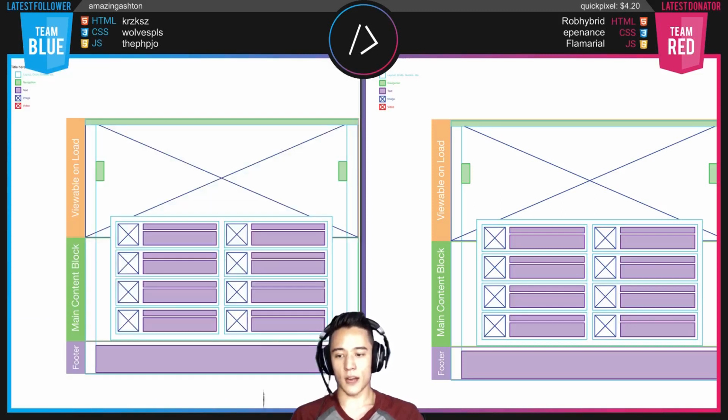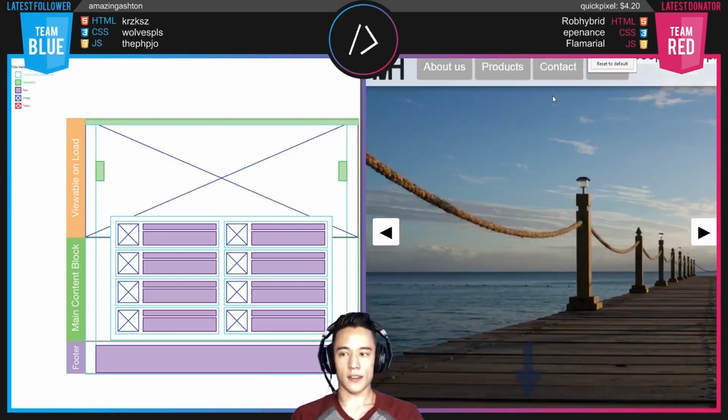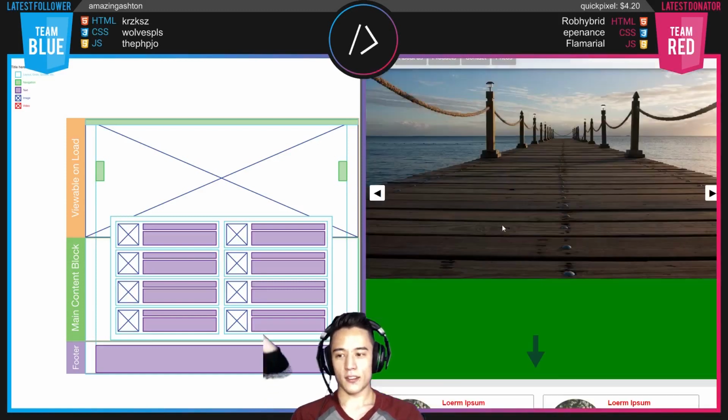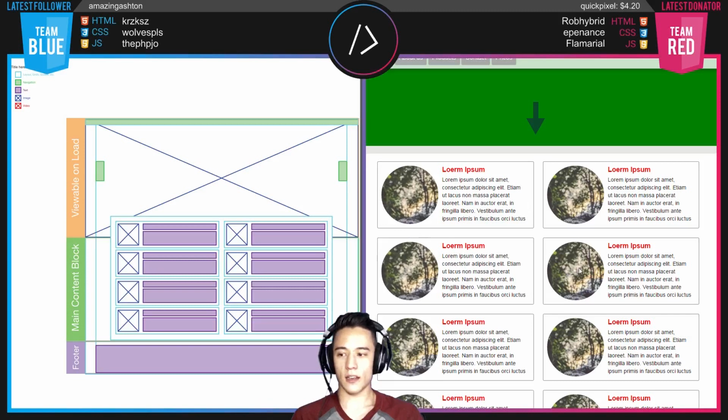Now let's take a look at red team. We're just looking at how close they got the wireframe down. So they have the navigation bar at the top like they're supposed to. They have their image carousel, and then, of course, their buttons, just like in the wireframe. Whoops. Okay, and then scroll down over here. They do have a very close representation of the way this content was supposed to be displayed on the wireframe.